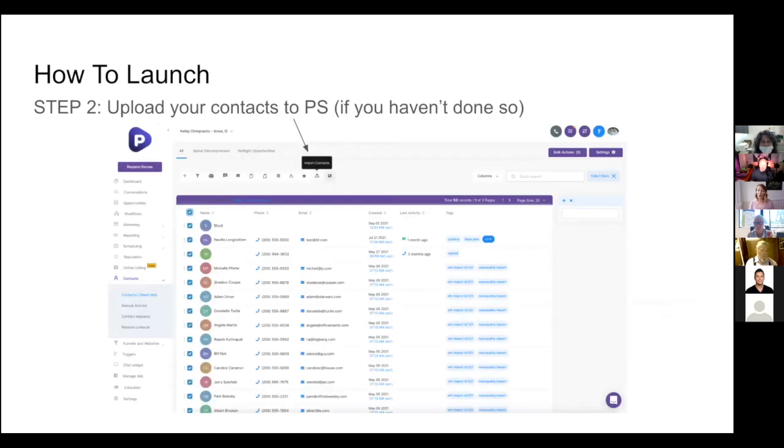Step 2, upload your contacts into Patient Stream. So if you haven't already done this, it's really simple to do. I'm not going to show you right now, but at the end, if anyone wants me to show you, I'll be happy to do that. Yes, Dr. Maria, I'll show you at the end. So go ahead and stick around, and I'll be happy to demonstrate how to do that. We also have videos on how to do that. And if you ever get stuck in any of this, send us a message in the chat and we'll help walk you through it.